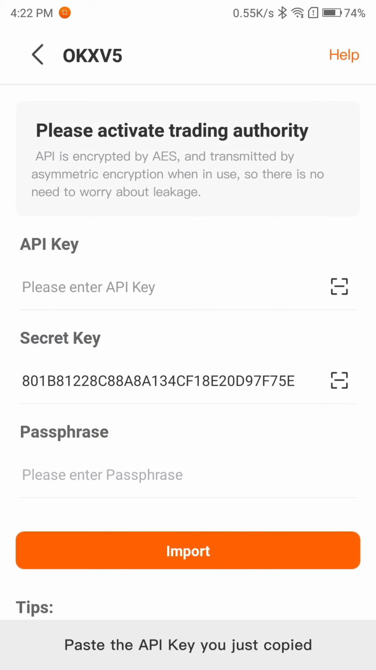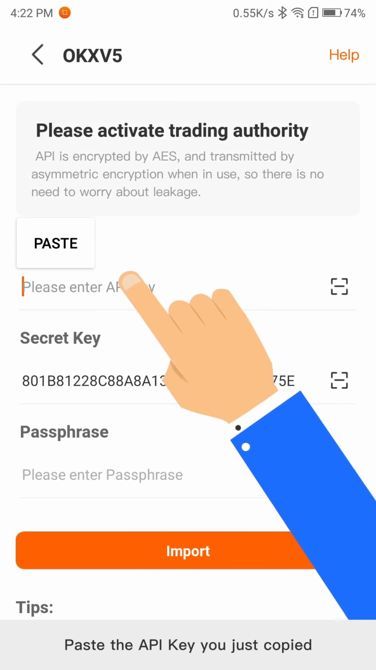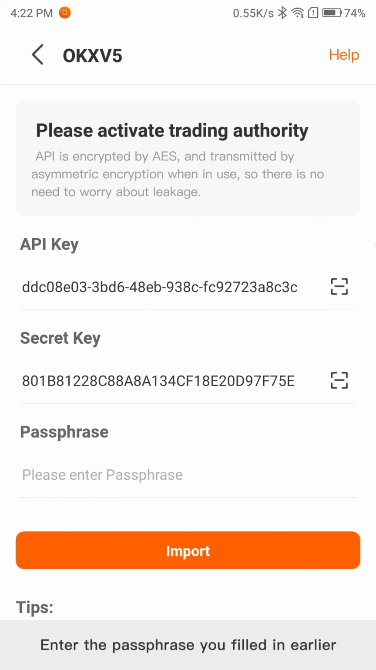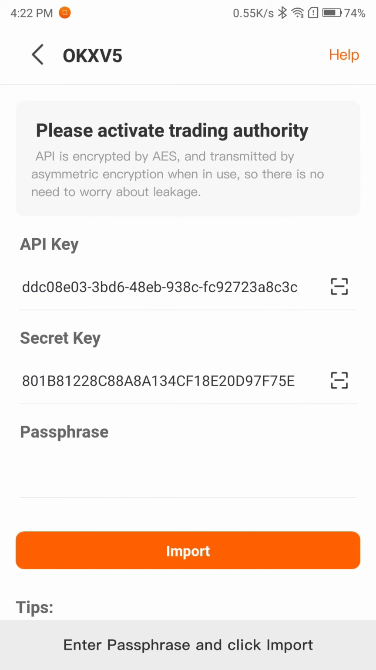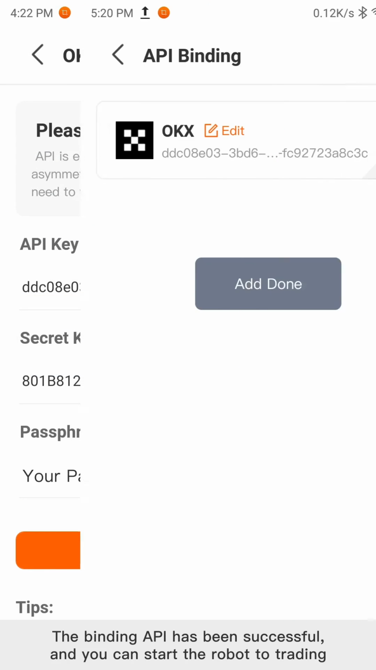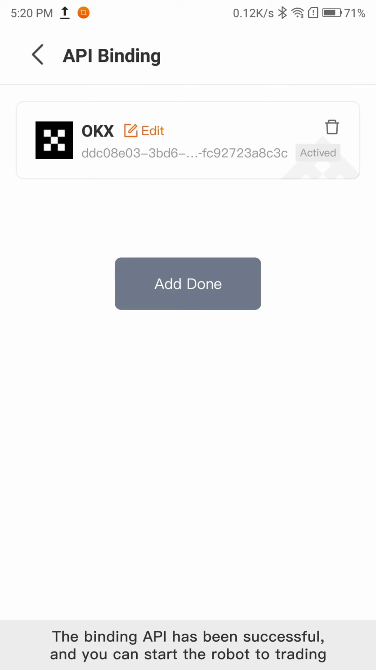Paste the API key you just copied. Enter the passphrase you filled in earlier. Enter the passphrase and click Import. The API binding has been successful, and you can start the robot to trade.